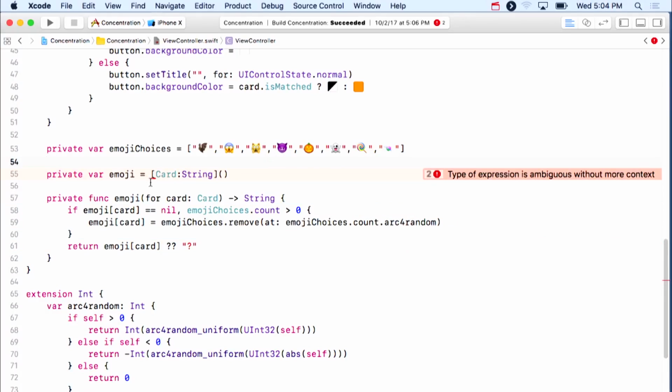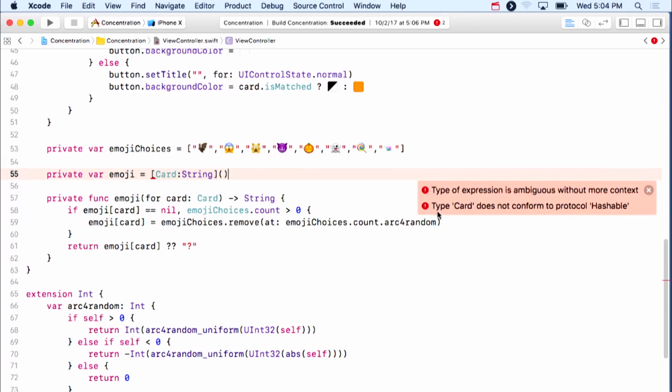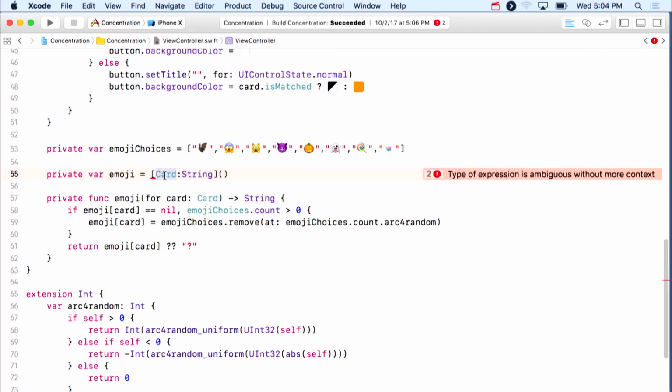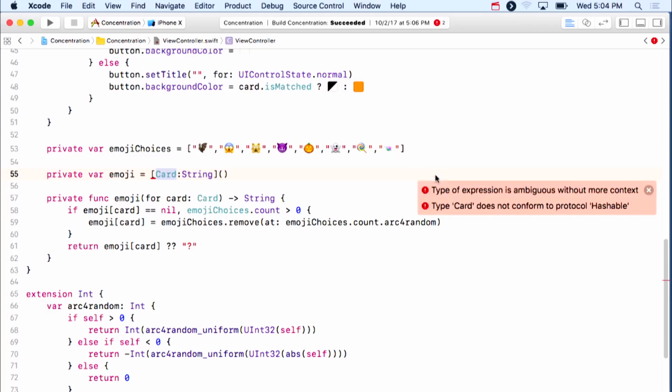So now what do we got here? It says type card does not conform to protocol hashable. It worked. Okay, I tried to make a card be the key of my dictionary, and it says, no, card does not conform to protocol hashable. So the declaration of dictionary, which you can go look up in the documentation, says the key has to be hashable, and it wasn't. So let's go make card be hashable so we won't have this error anymore.